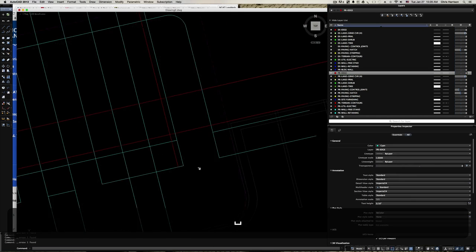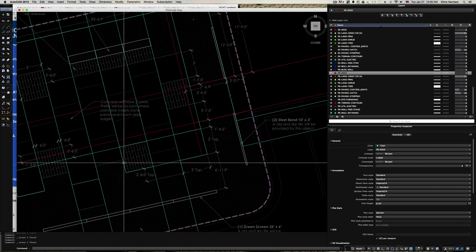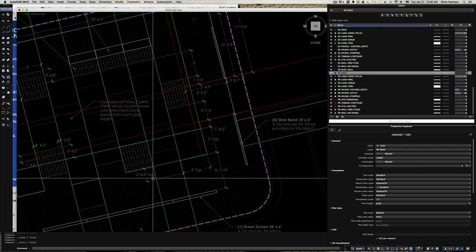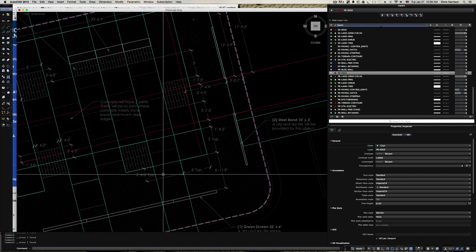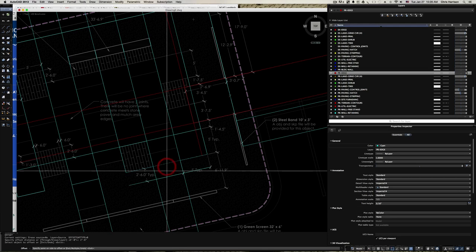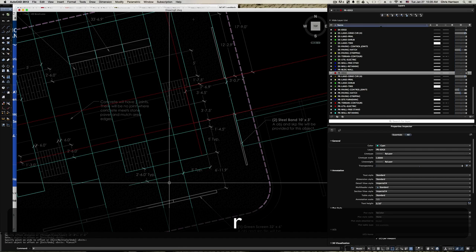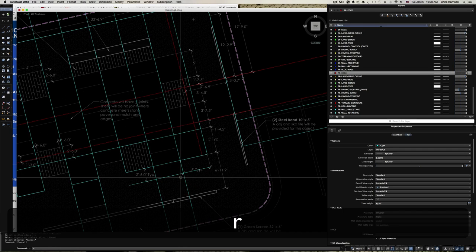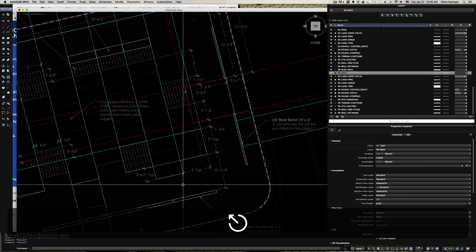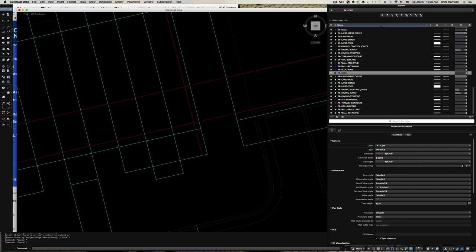Now I wanna get this offset in here. Basically, this offset is 2 feet, 6 inches. It's half of the 5 feet. So I'm gonna offset 2 feet, 6 inches, and it's gonna give me that. And then from that, I can just trim this piece out. And that gives me that edge.